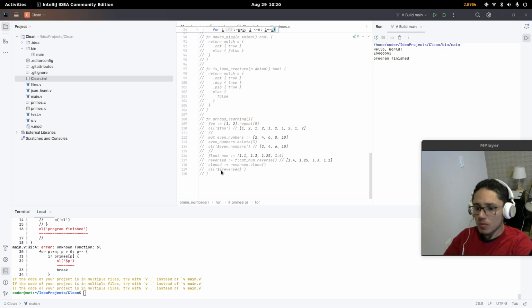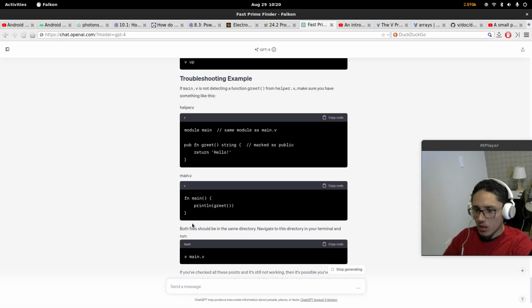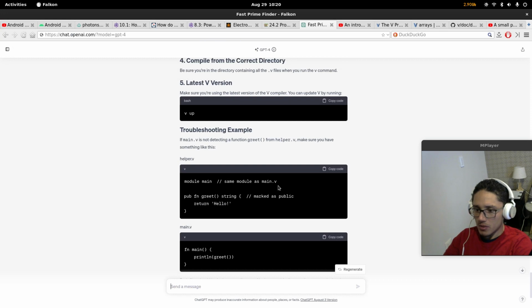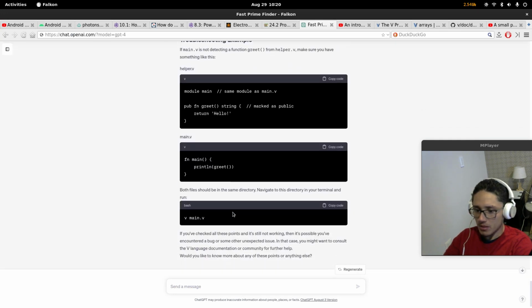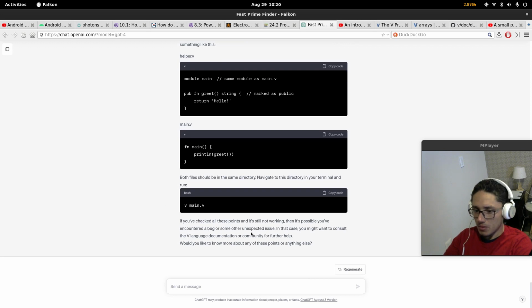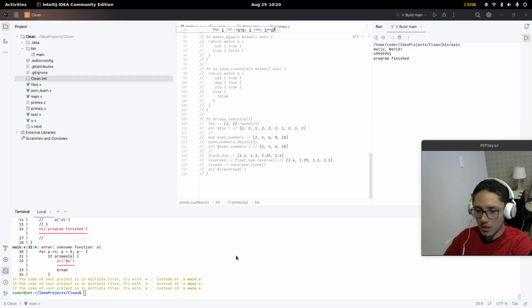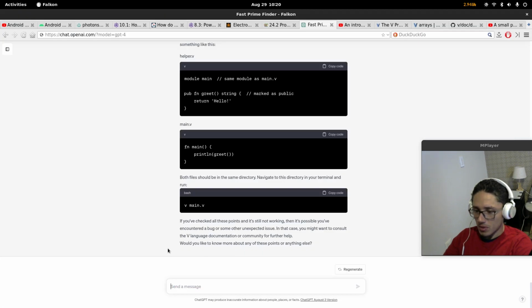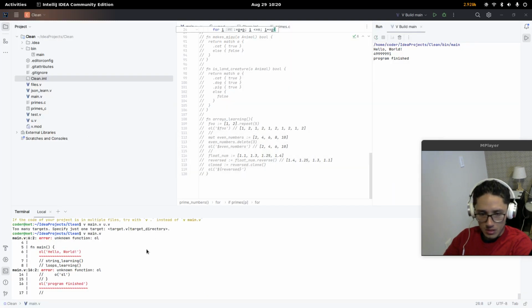Don't know. But it says module main, main.v, fun main... some unexpected issue. You may want to consult the B language documentation or the community for further help. Check more about this one and anything else.